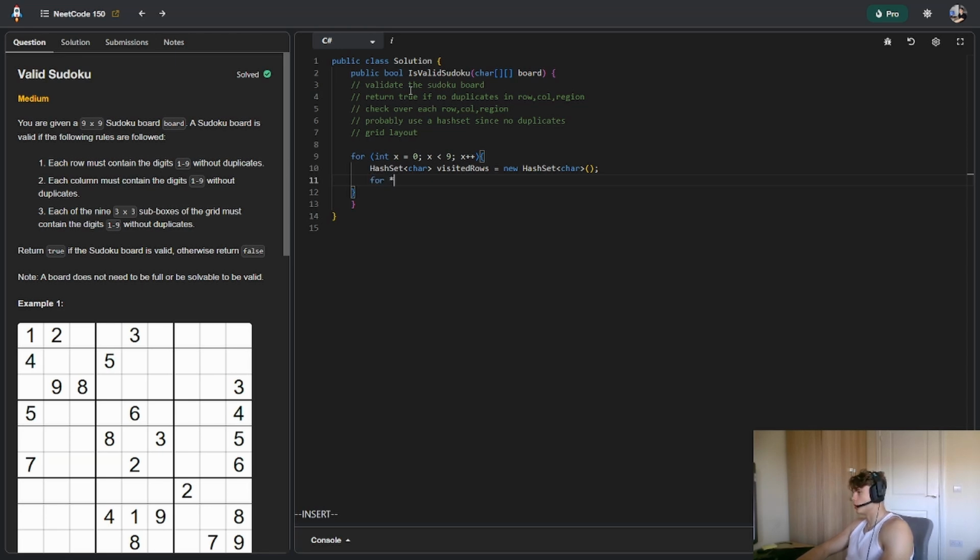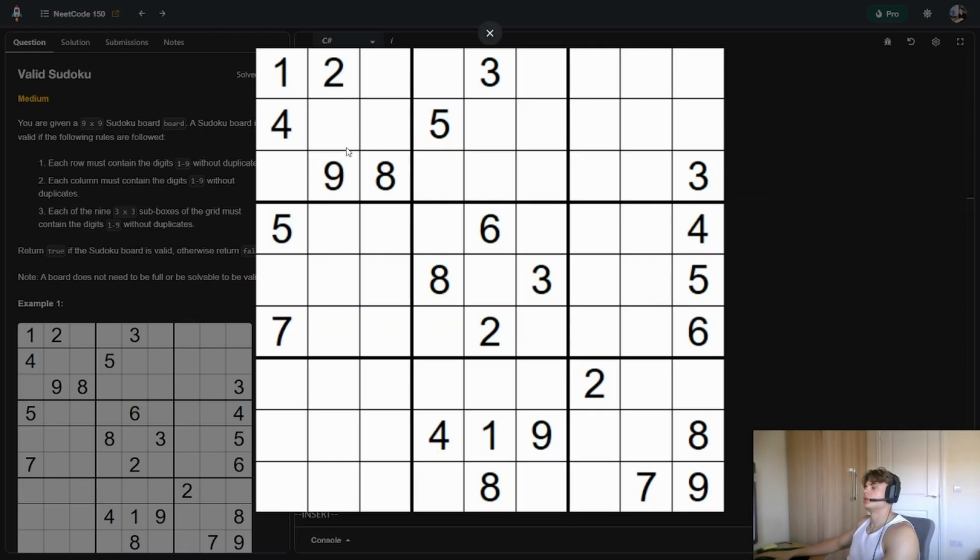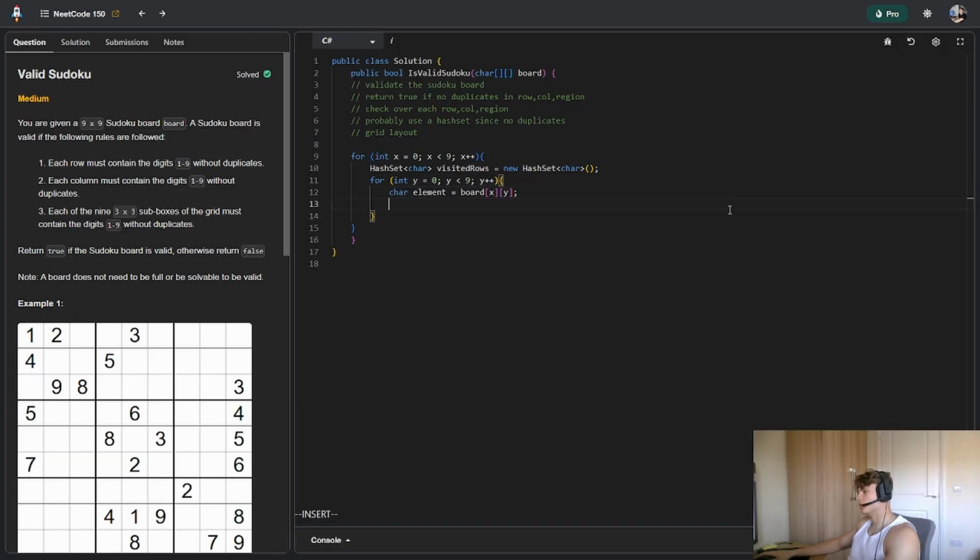Now we go over the column for this, and we say y < 9. We say char element is going to be equal to board[x][y], so we select our element. An empty space is just going to come back as a period, so we don't really want to do anything there. So we just specify the condition: if element is equal to a period, continue.